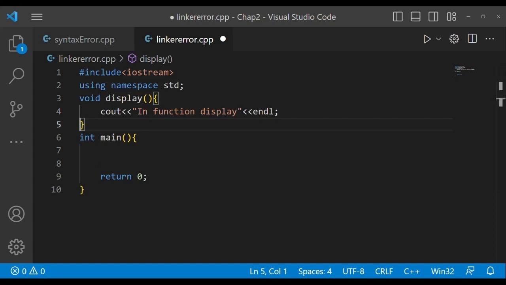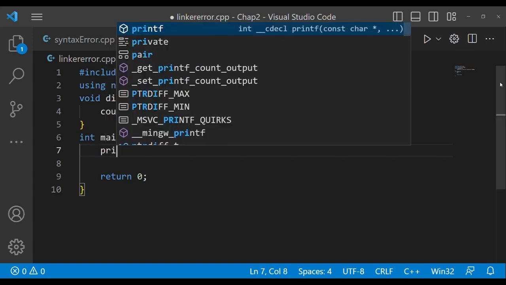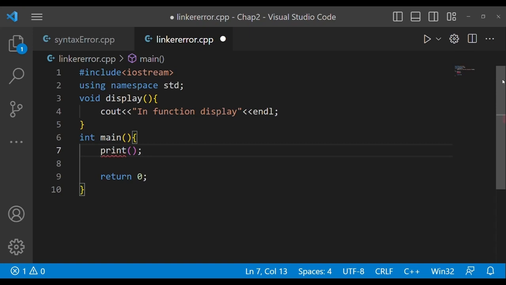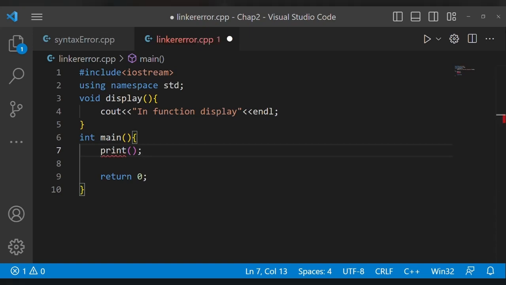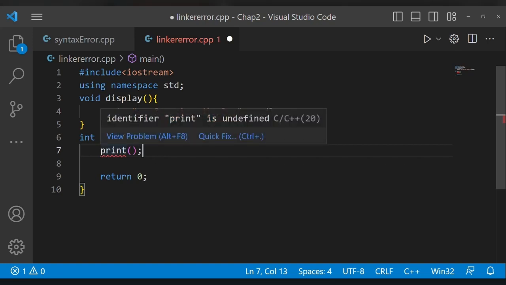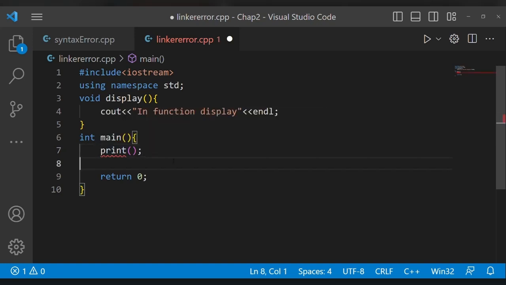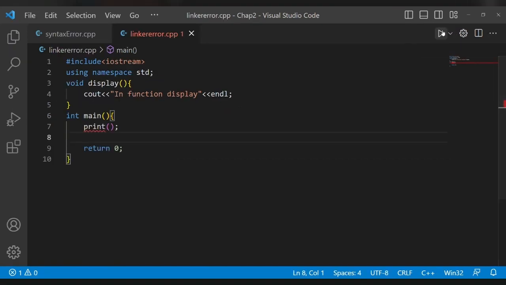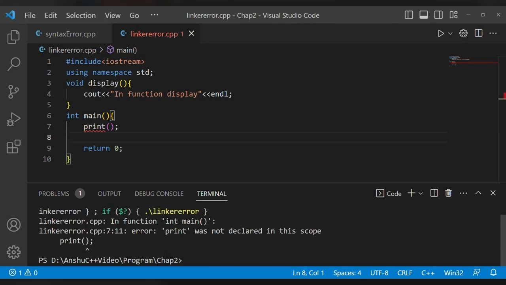And okay. So what I do is, instead of calling display, I hurriedly call the print function. Now it's not the compiler that is complaining, it will be the linker that is complaining, and it is telling me that print is undefined. So let me save it and try to run this code. So you can see that in main, print was not declared in this scope. Okay, so this is the common error that I am encountering here.